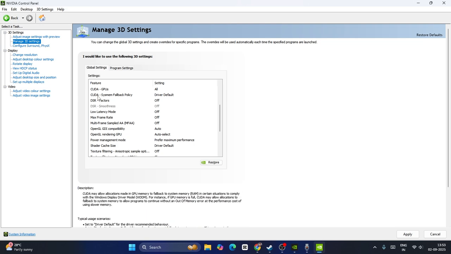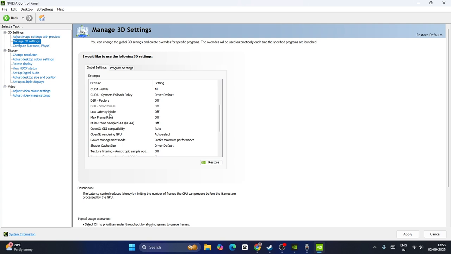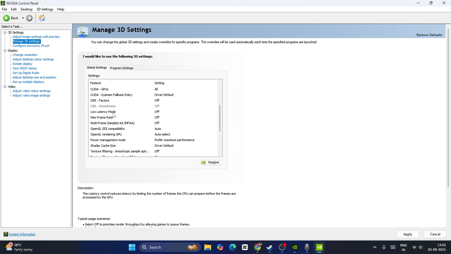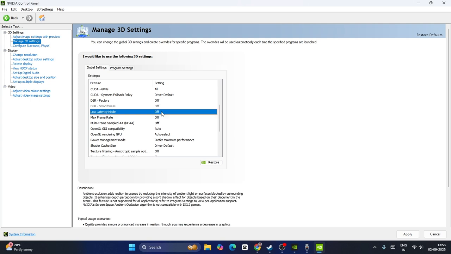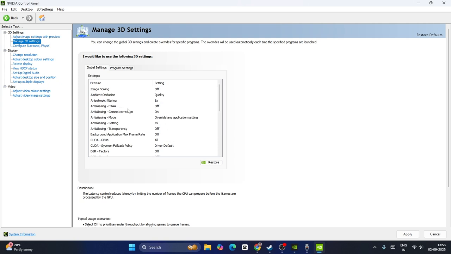Now we have background intelligence, etc., and low latency mode. As you can see, this is very important, and anti-aliasing mode. For the anti-aliasing, keep this on off. And low latency mode should be kept on ultra. It depends on the PC. If you expand this, you can see on and ultra. You can keep this on ultra if you want.